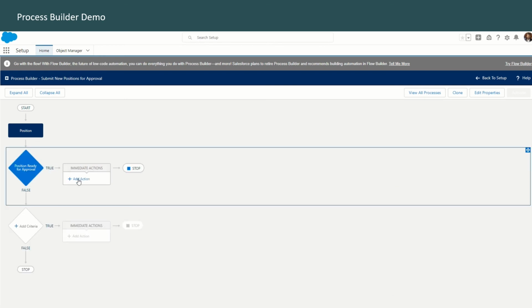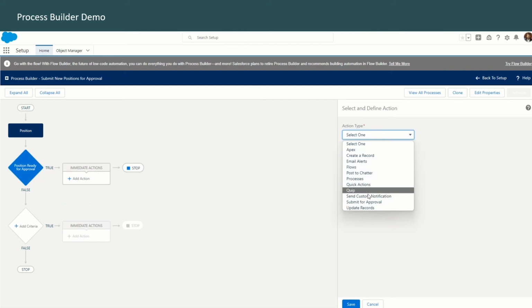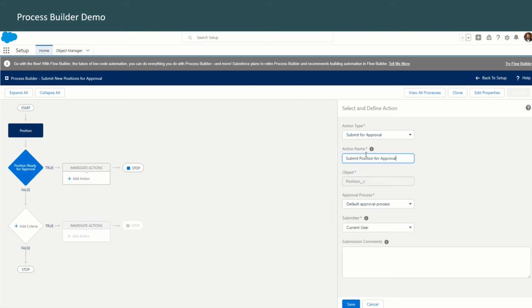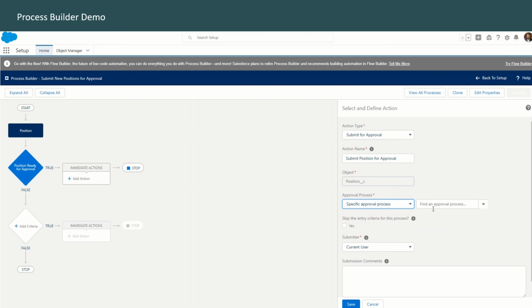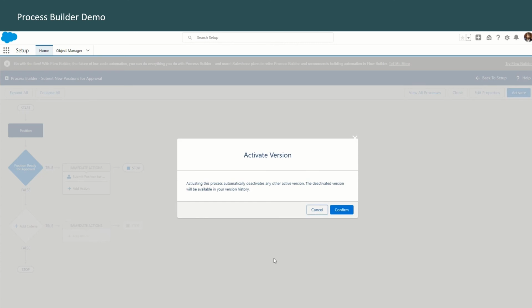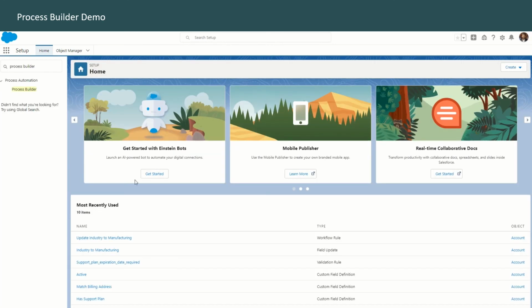Under immediate actions, we'll add an action. The action type is submit for approval. Action name, submit position for approval. The object is position. For the approval process, we want a specific approval process, which we defined in the previous video. So let's select the new position approval process that should be triggered. And the submitter will be the current user. So save that. Let's activate the process, confirm. So we have defined the process.